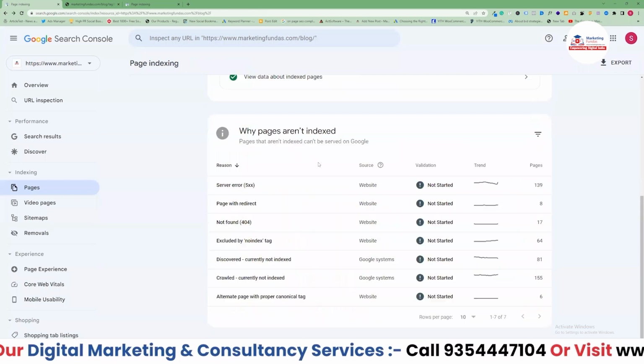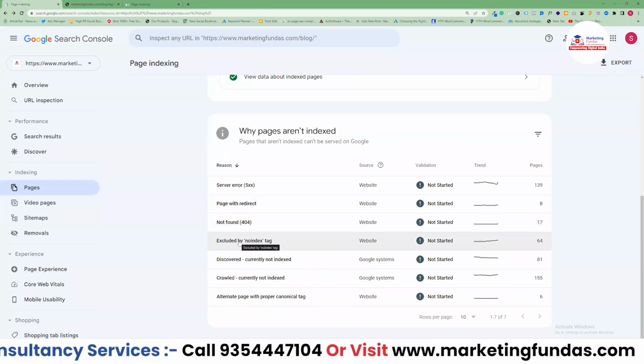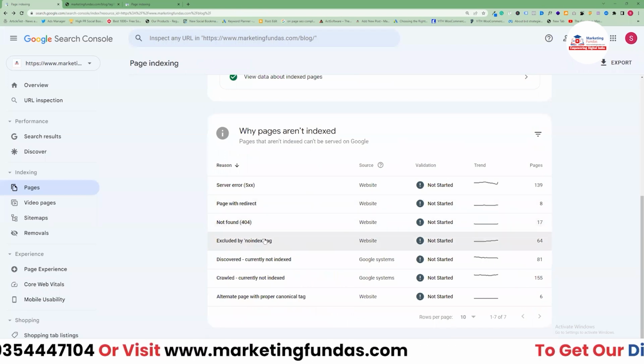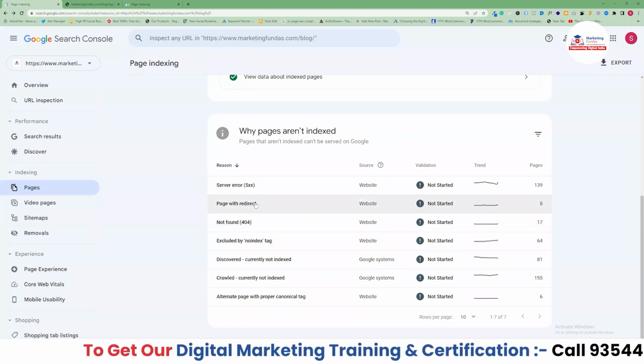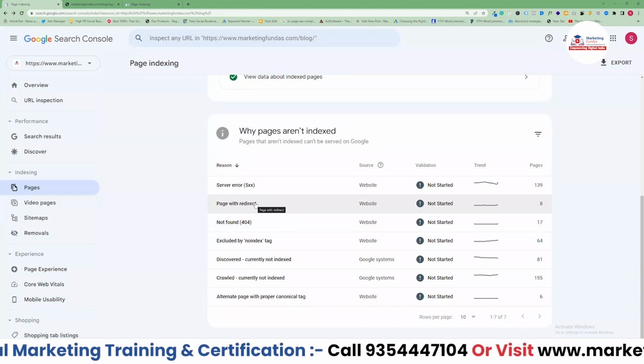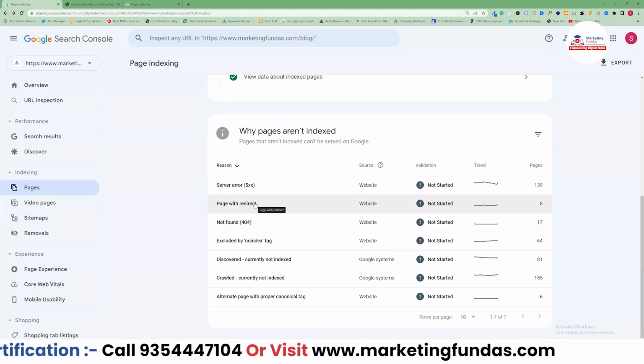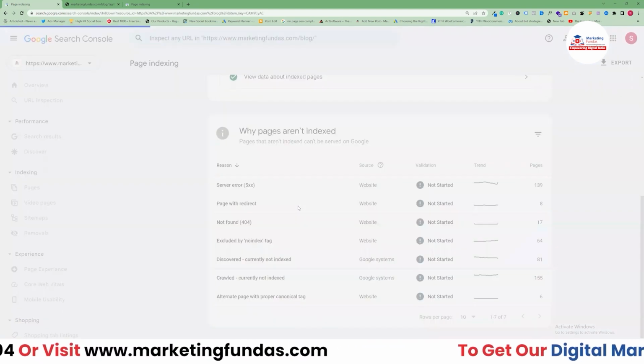What is our next reason here? Let's see the next reason. What's the next reason? Excluded by noindex tag, same as before. Okay. Now there is an issue here. And what is the reason for it? Not indexed, which is page with redirect. That means there are some pages which have redirection.